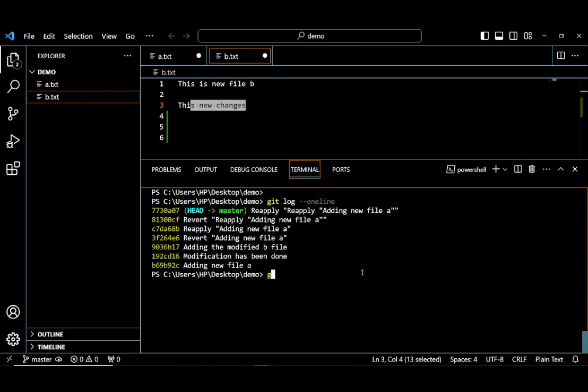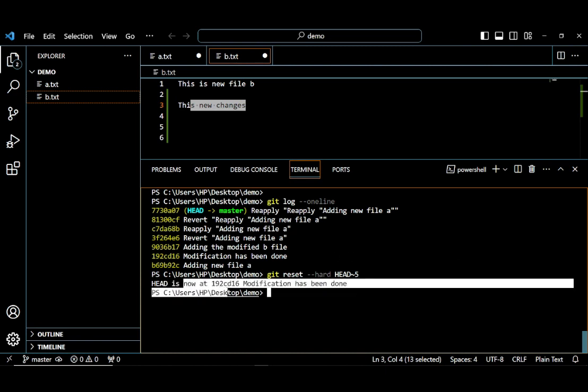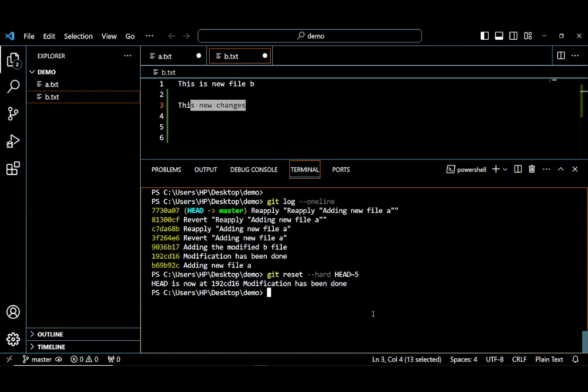So we will use git reset --hard and you will use HEAD~ and a number. For example, if you want to count 1, 2, 3, 4, 5, then you will use a 5 here. Now if you see here, HEAD is now at this one. Git log --oneline.